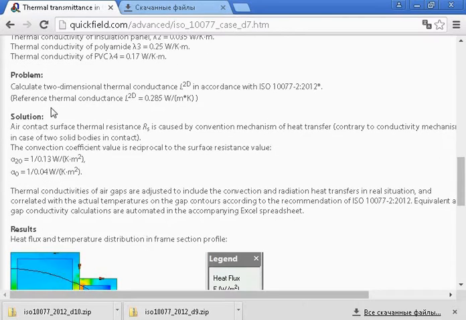Our task is to calculate two-dimensional equivalent thermal conductance in accordance with the ISO standard, and we should get a result that will match the reference thermal conductance given here.